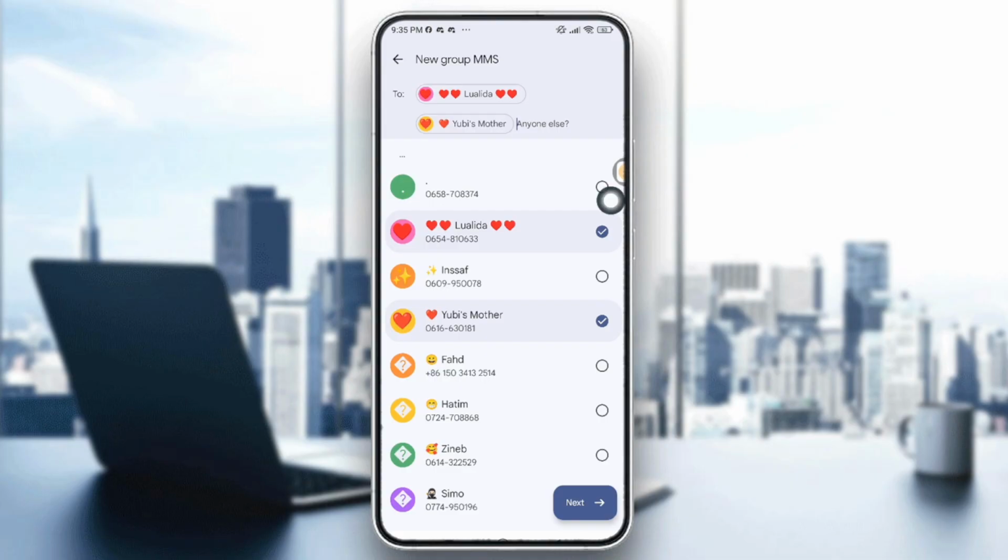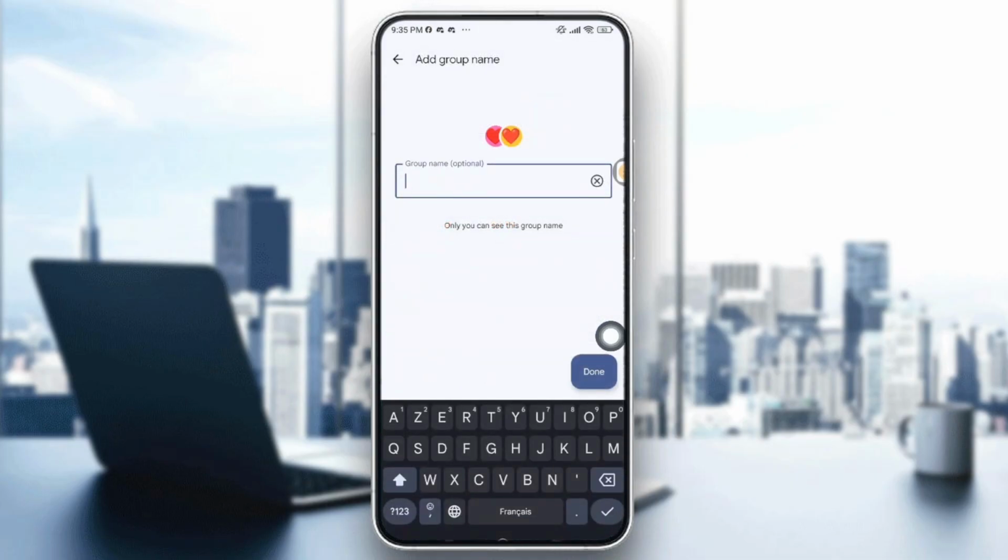So after I finished, I will go into next, and I will name this group, and after that I want you to go into done.